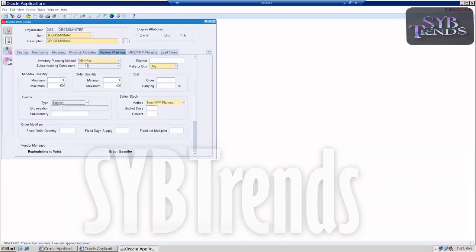So this is minimum quantity, sorry, min-max planning. This is minimum quantity, maximum quantity, order quantity minimum, order quantity maximum supply.